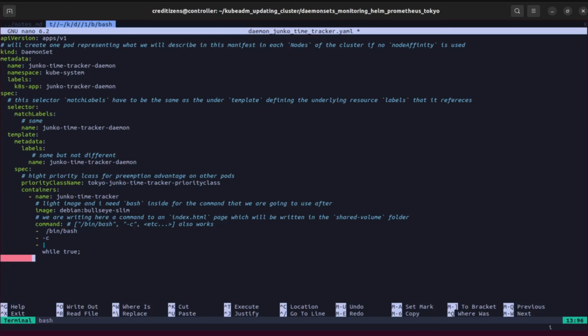So bin bash -c, the option. After, you can enter your command, c for command. And after here, we're going to be transforming this DaemonSet into a kind of a cron, because we've seen cron jobs. So I'm going to use here a bash script that is going to be doing this job of writing to a file at a certain frequency, like a cron job.